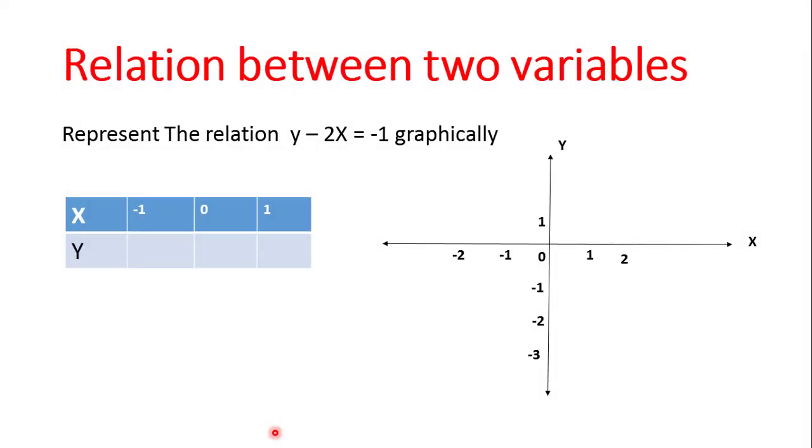Another type of exercise represents the relation y minus 2x equals negative 1. I want to represent this relation graphically. The first step is to form a table of x and y. I'll choose any number as x, but it's better to choose small numbers for an easier graph.